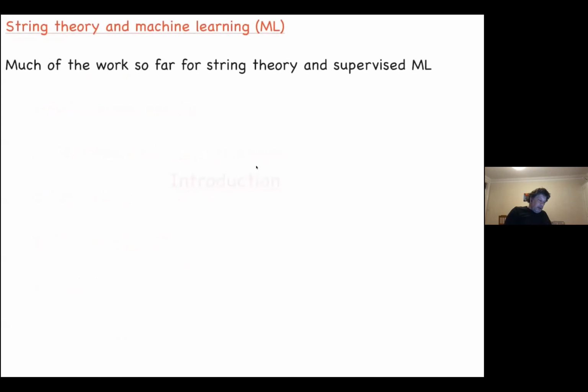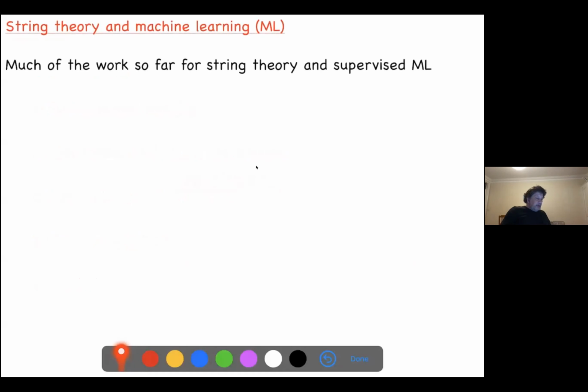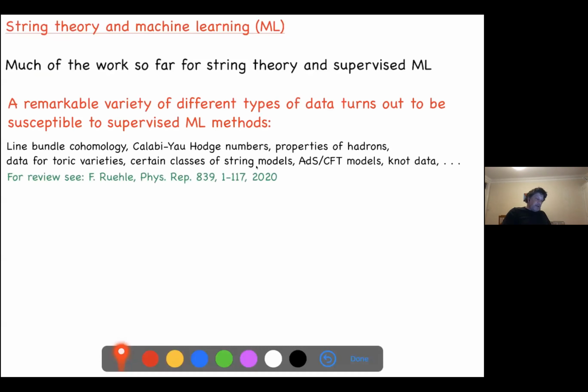Well, string theory and machine learning is not such an old topic. It's about 4 years old, and there's been quite a lot of work done over the last 4 years. But I think it's fair to say that a lot of it has been in the context of supervised machine learning, and so a lot of different types of data that appear in string theory have been analyzed in that way. And in fact, we've just seen an example of that in the last talk.